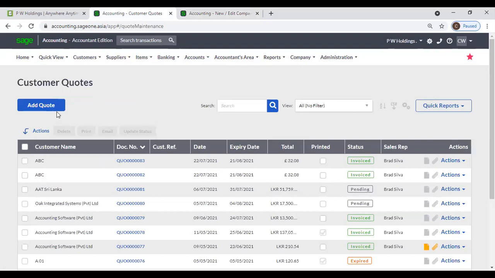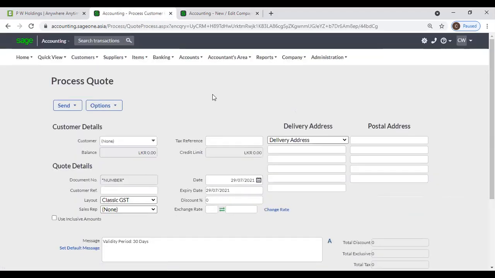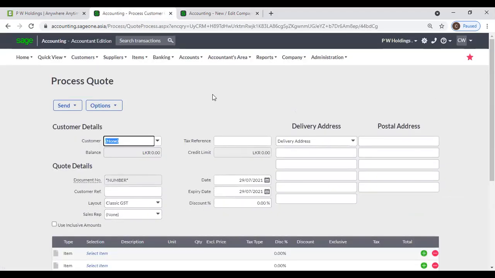Right. By clicking add quote, you can enter a customer quotation. Now, before you enter a customer invoice, the customer may request pricing for your selling items. Okay, in that case, you can use this customer quotation to send your item selling prices.